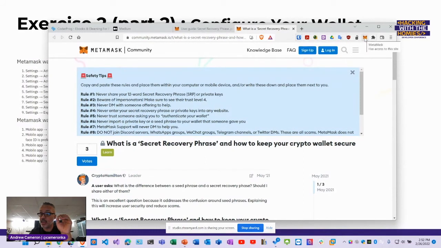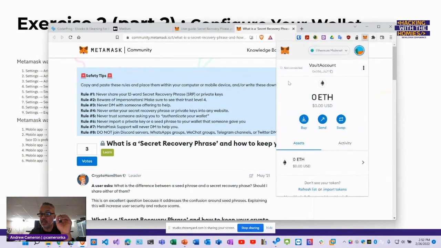So here's the icon for MetaMask. Here's the vault, the view.